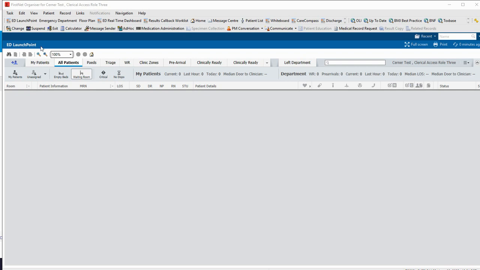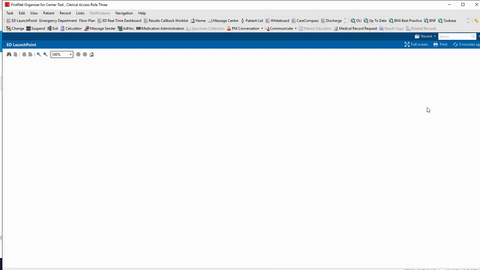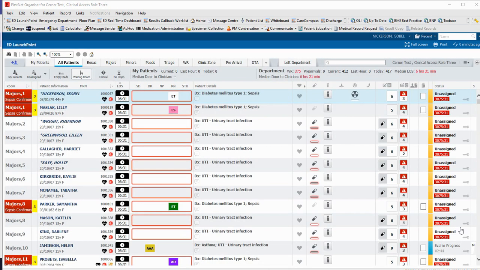To select a location, all you need to do is click on the arrow key on the right hand side, click on change location and select the appropriate location from your list. Click on OK. Once you have selected the location, a list will appear with all the patients that are booked into that department. You have a number of tabs at the top.